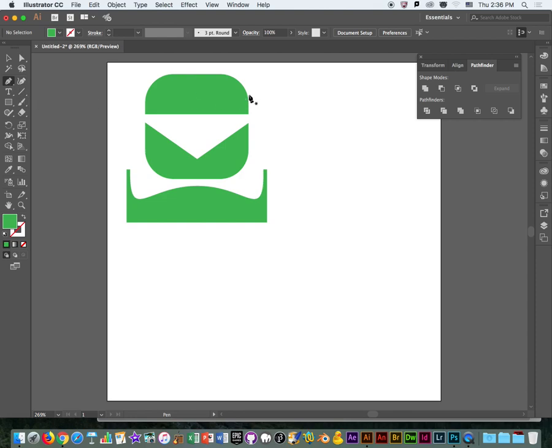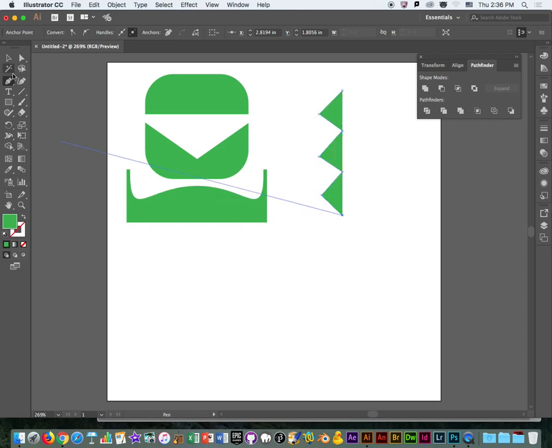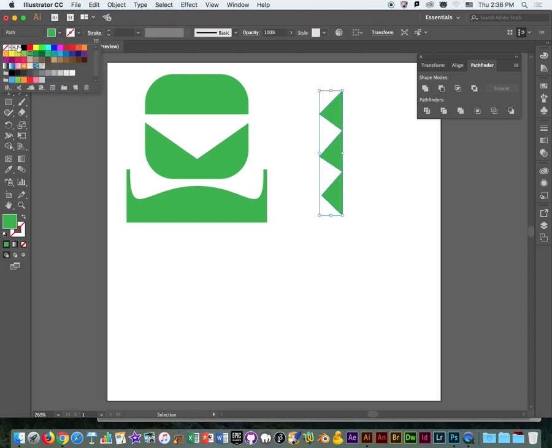So I can grab this pen tool and start to make shapes. Click, click, click, click, click, click, click. And then go back to this, right? And then I can grab this shape, maybe take out the fill and just make it all stroke.